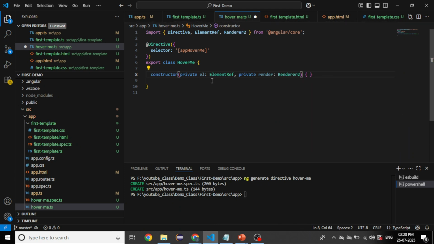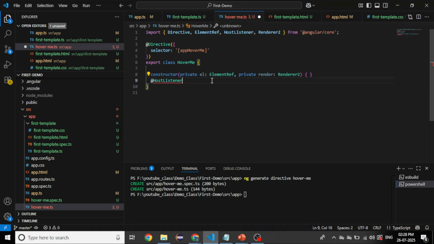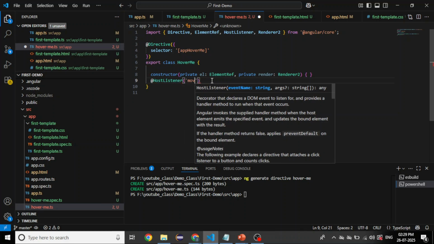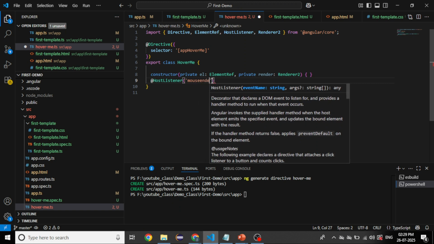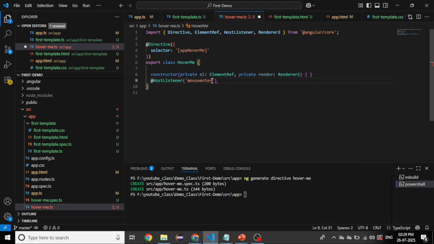So to make the main thing, we have to create the custom directive with the help of the method HostListener, and inside we have to write mouseenter, and outside we have to add that method, like onMouseEnter.